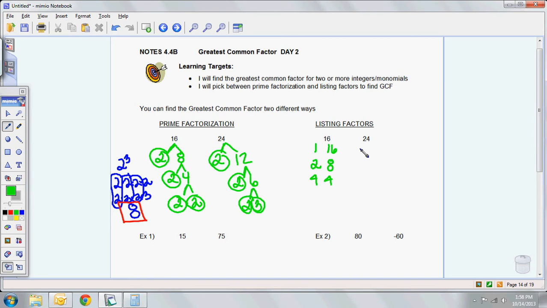I'm going to do the same thing for 24. So start with 1. 1 times 24, 2 times 12, 3 times 8, 4 times 6, 5 doesn't work, and I'm back to 6. So a little bit simpler than the factor trees, I think, if you know your factors. And then I'm going to look and see what is the greatest number that they have in common. So I always start with the biggest number I see. So 24, 16, 12, 8. So 8 is the number they have in common. So to me, this method is simpler, faster, if you know your facts.